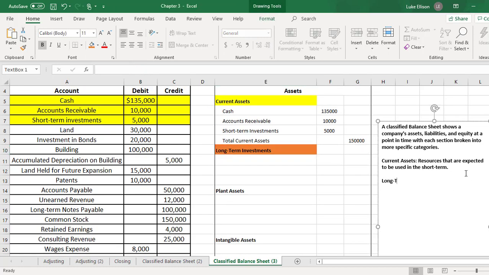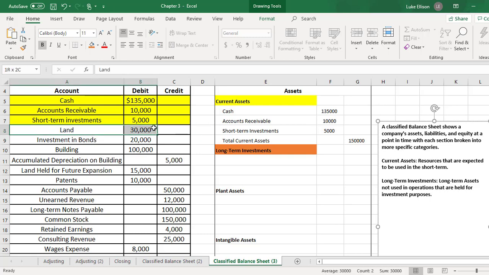So long-term investments, these are long-term assets not used in operations that are held for investment purposes. So if you have an asset that is used in your operation, something that's part of the actual business, then we're not going to include that in long-term investments. So if we take a glance here, the first one is land, which typically, if not otherwise specified, we'll assume this is used in the business, so we're not going to include that one.